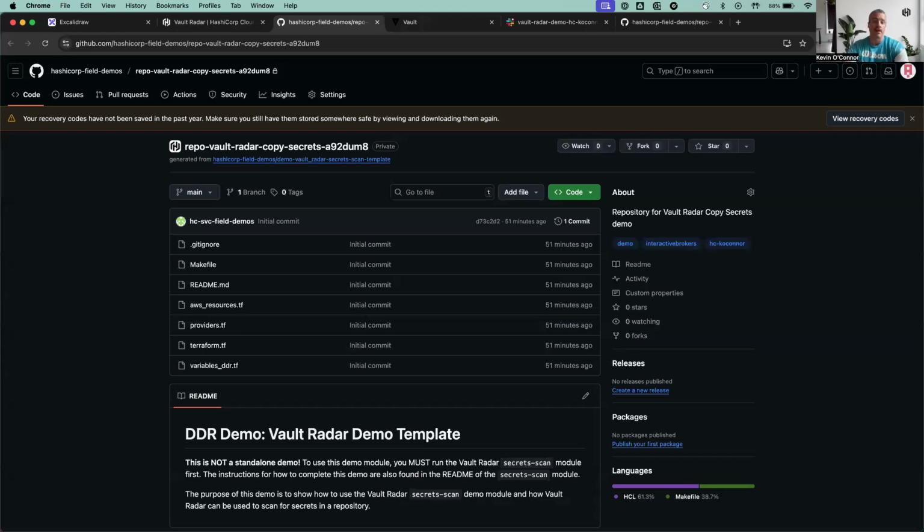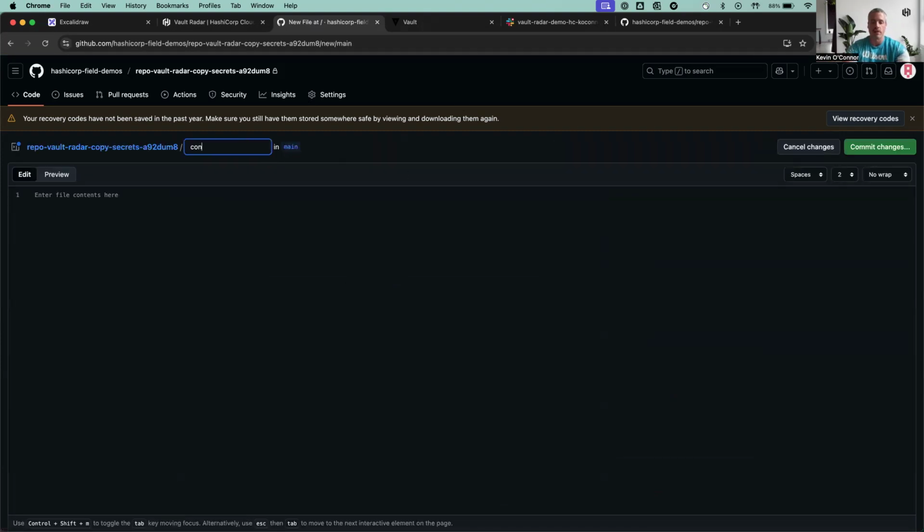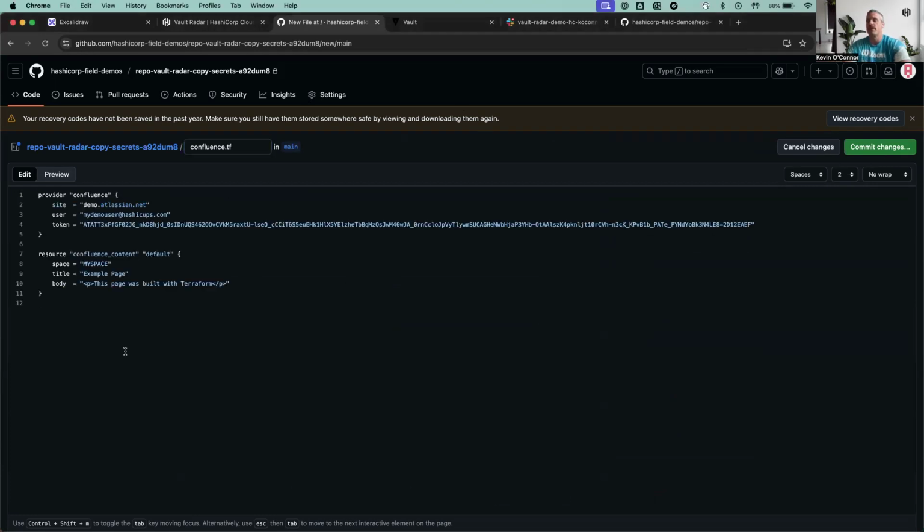And this is going to be our test repository for simulating a leak, right? We're going to introduce a new secret here and watch Vault Radar detect it in real time. And we're going to do that by adding a file to the repo that has, quote unquote, sensitive content in it, right? So let's go ahead and add a file. We'll create a new one. And we're just going to call this confluence.tf. And I've got some example code here that I'll just paste in for time's sake, right? But you can essentially think this is like Terraform code that's calling on the Confluence provider. And as part of that, it needs a token for accessing Confluence, right?